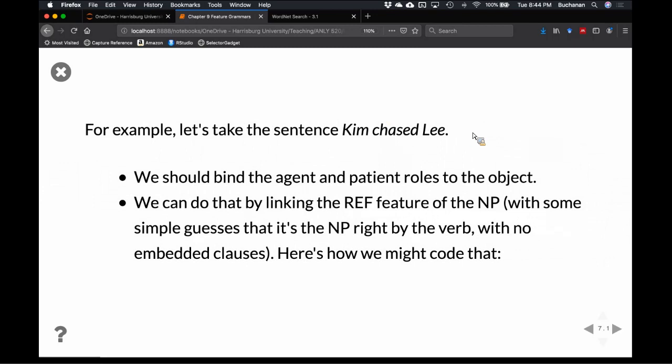So let's take the sentence, Kim chased Lee. We can bind together the actor and actee's roles to this object. So now I can start talking about referencing and entity relations. So we would link the reference feature of the noun phrase to the reference feature in the second noun phrase past the verb. So the one before it would be the referent for subject, and the one after it would be the referent for object. And this does assume some very simple sentences. Obviously, complexity becomes a problem very fast in this example.